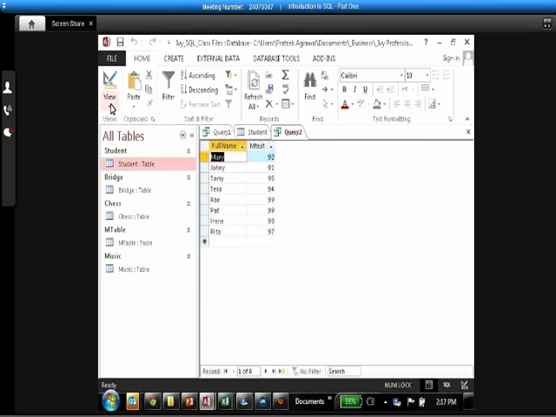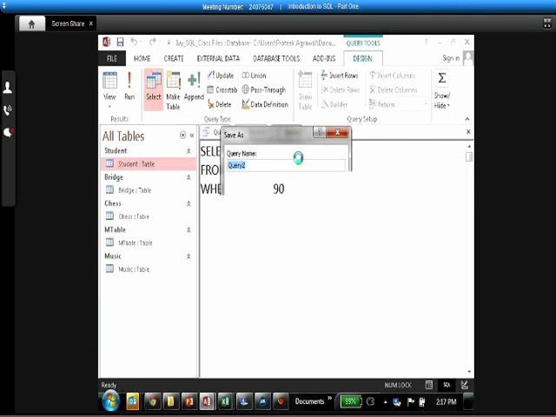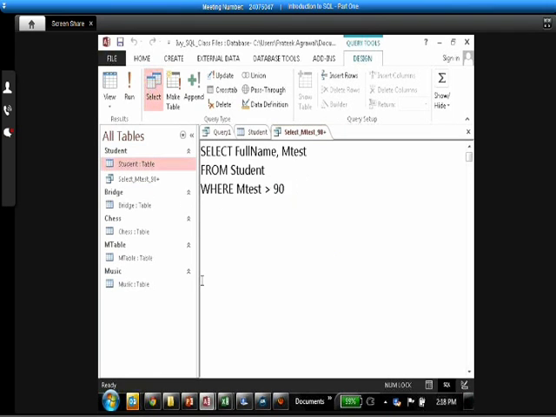Now, if I want to go back to the select query, I can select the SQL view from here, or I can select the SQL view from here as well. Since it's a query object, I can go to the SQL view from here. If you right click here and save it, it'll ask for the name of the query. Suppose this is a very simple select, mtest 90 plus, something like this. So I can save it like that, and it comes under the student table, and it is shown as a query object here.